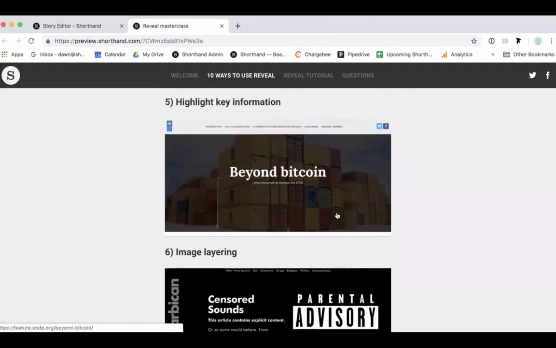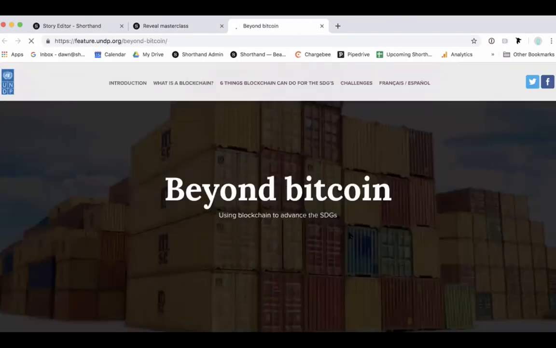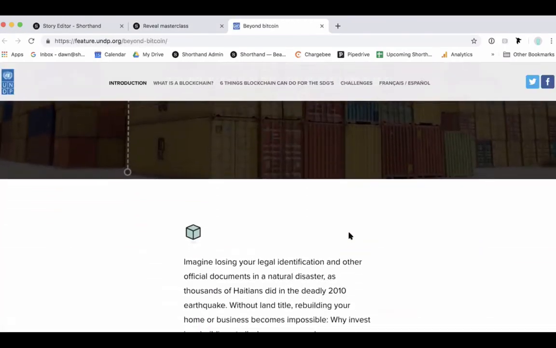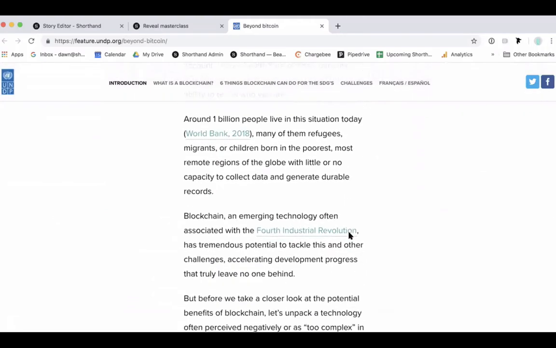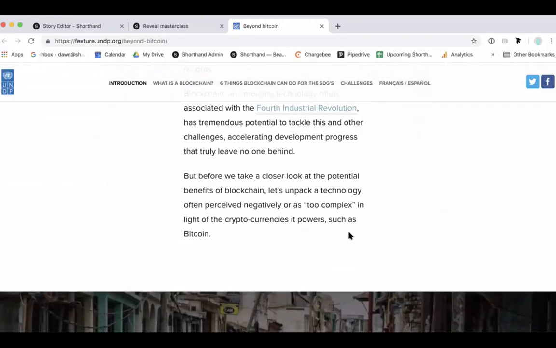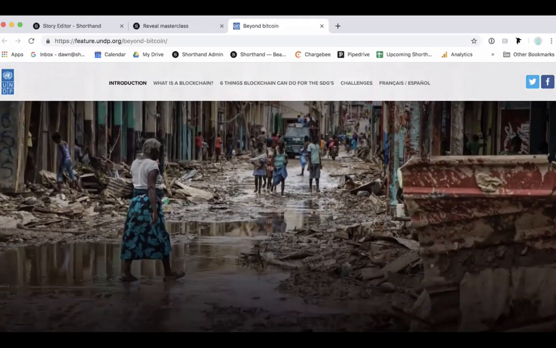Next up is highlighting key information. And for this, I'd like to have a look at this story by UNDP, which is about Bitcoin and blockchain. So this is the reveal section here.